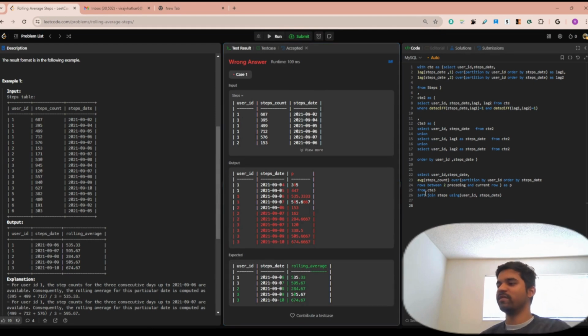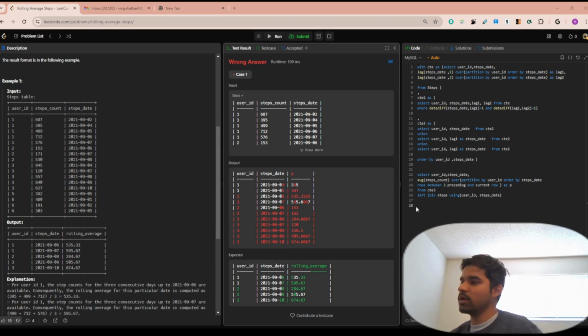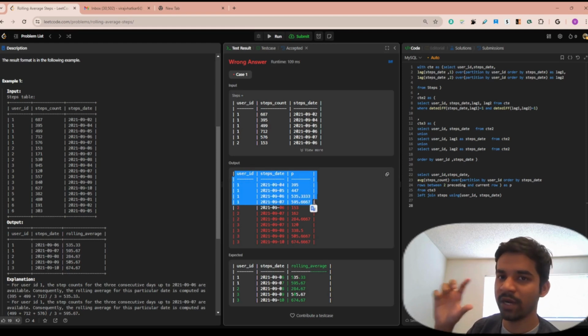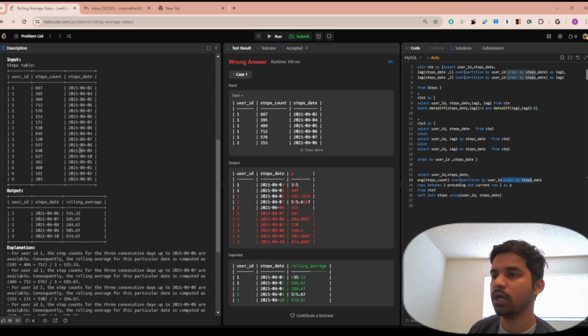Okay, good enough. So how does it actually work? Partition by makes sure that you are partitioning in a certain window. Over here it's one, so we would be partitioning in one. Then the order by clause. What does the order by clause do over here?